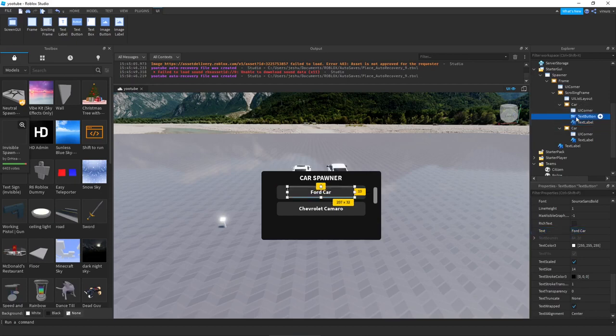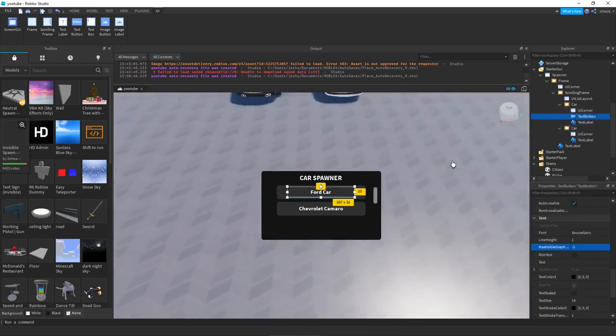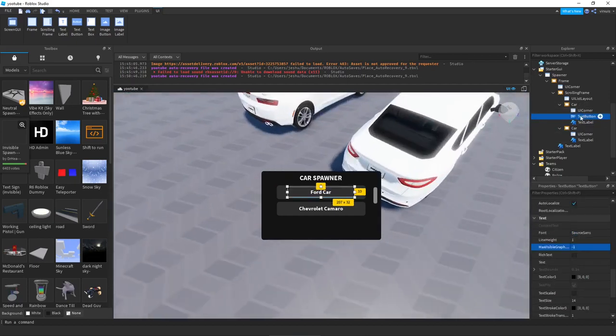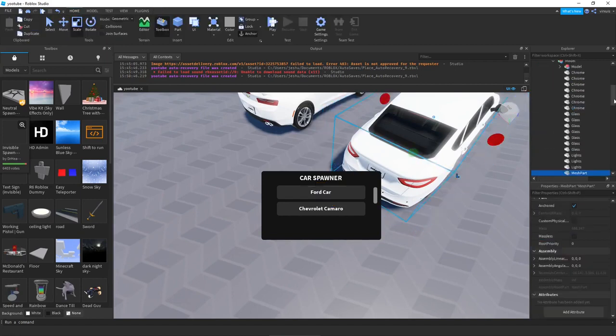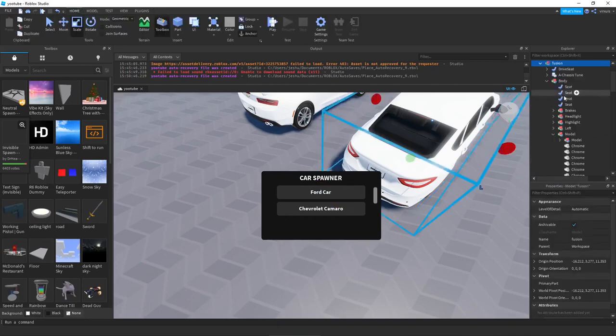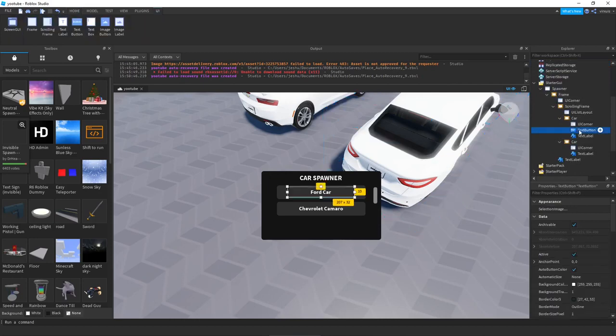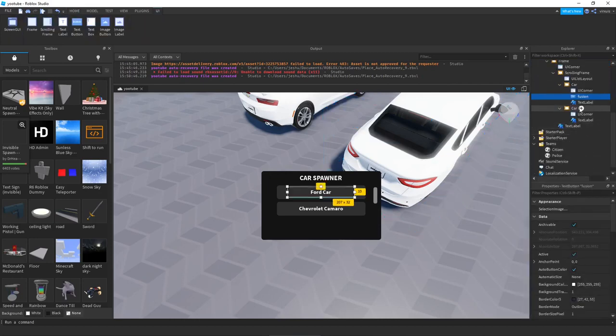And for the text button, this is very important. It needs to be named exactly as your car. So this car is named Fusion with a lowercase f. So what I'm going to do is I'm going to rename this button to Fusion with a lowercase f, and then I'm going to do the same over here.